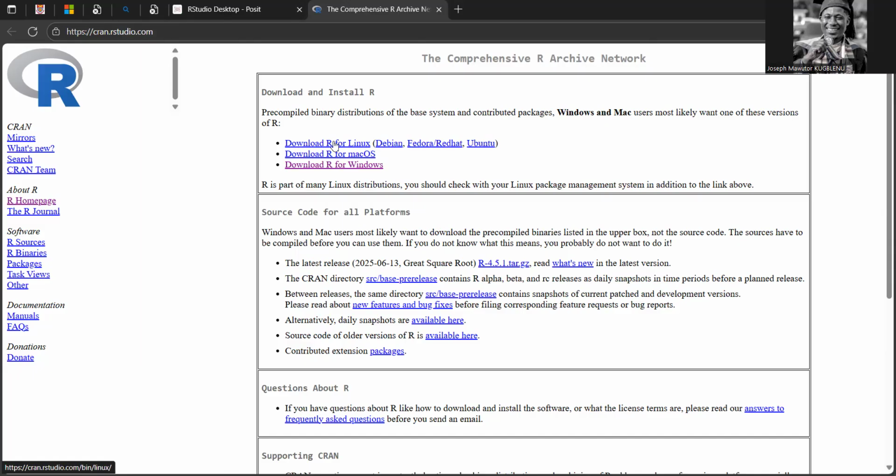So this is how to go about installing the R and the RStudio software.